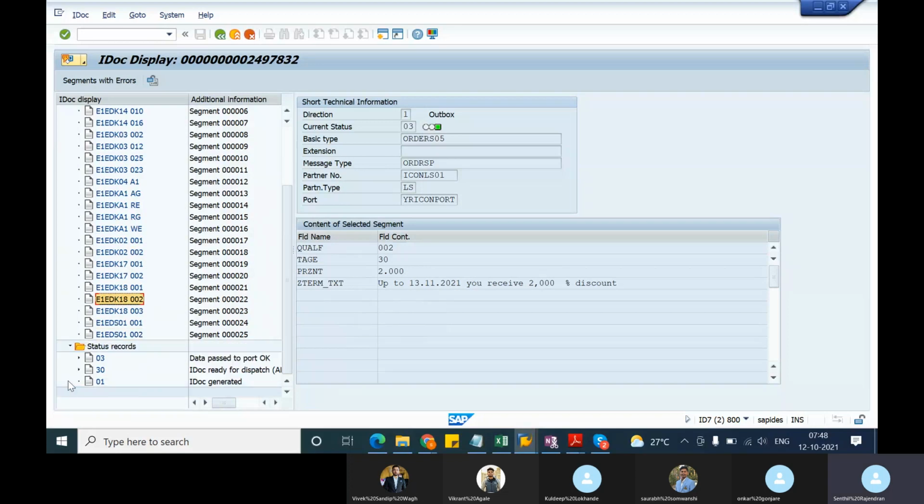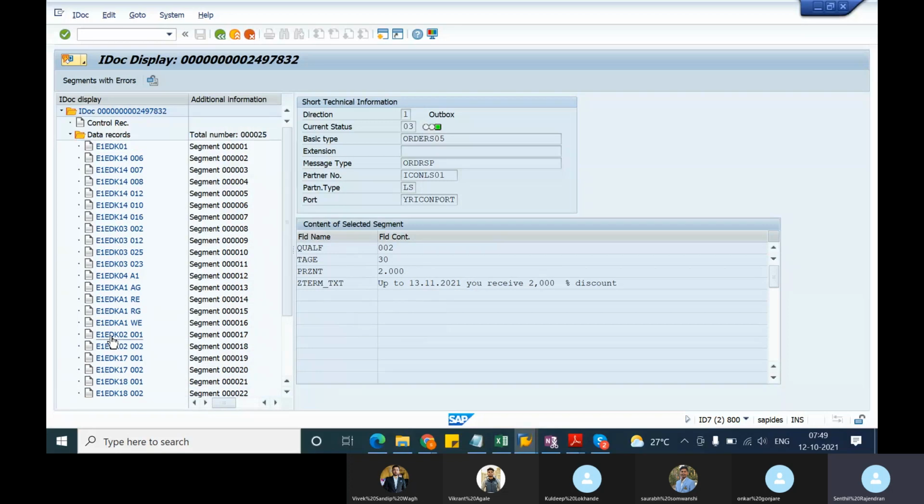So then we have something called the status record, which tells us what is the status of this Idoc. So the status of this Idoc when generated was 01, then it became 30 when it was ready for dispatch, and after it was processed, it became 03. This is how an Idoc will look like. And this is what we call EDI.